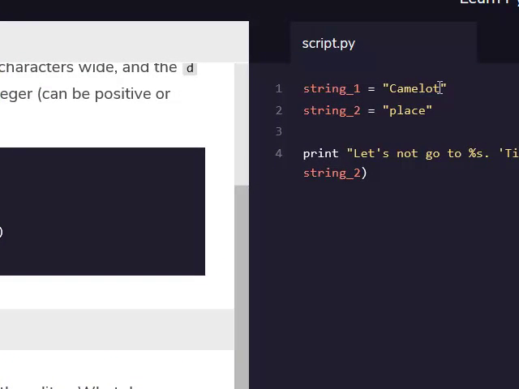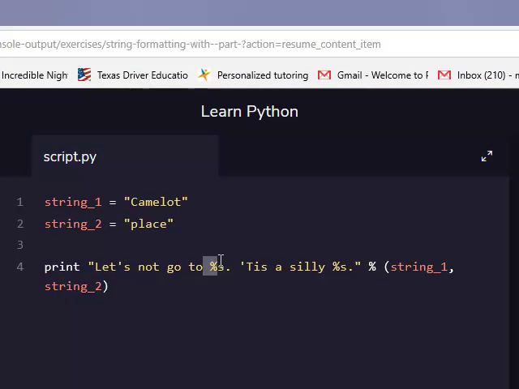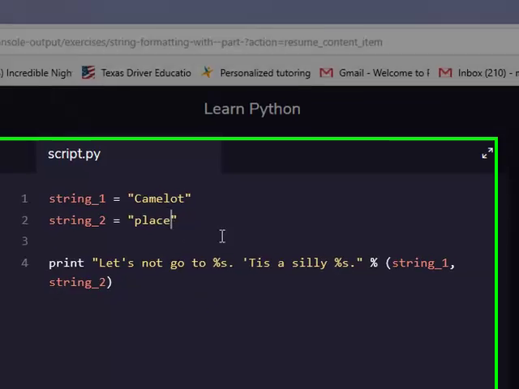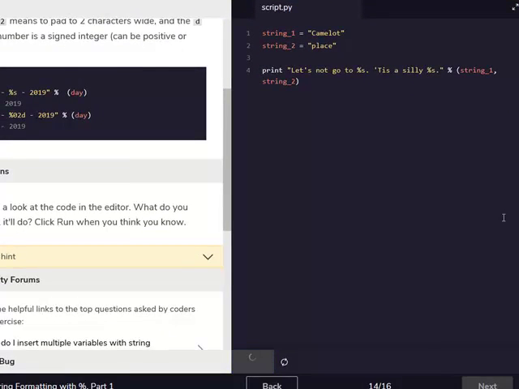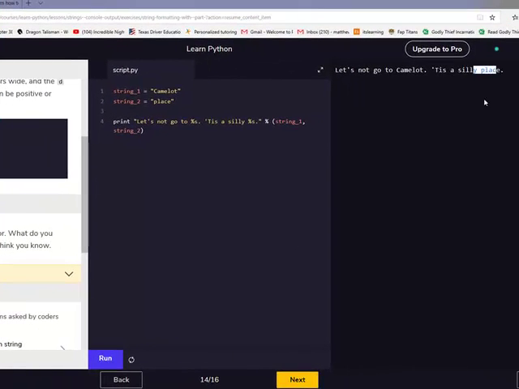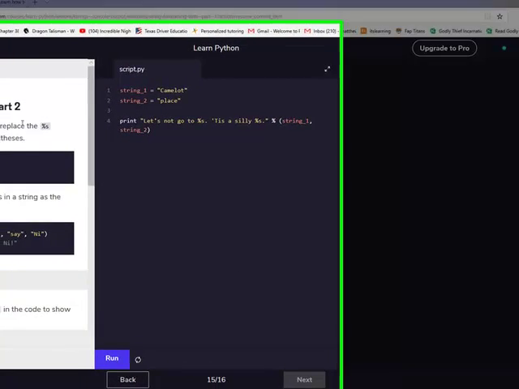Okay, string. This is printing variables to variables. Let's go to this: %s string 1, comma, string 2. Go to Camelot, comma, place. Tis a... the comma probably separates it. Like this is the first one, this is the second one. So Camelot goes to here, while place goes to there. Let's see. Tis a silly place. Yep, that's how you do it.